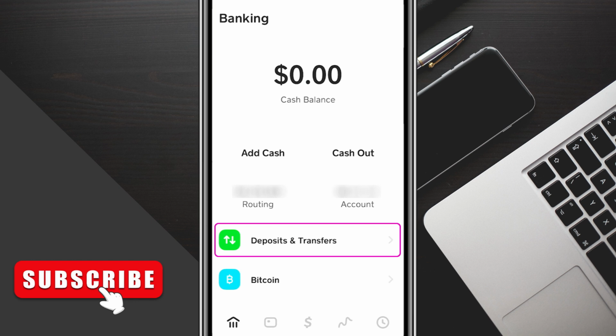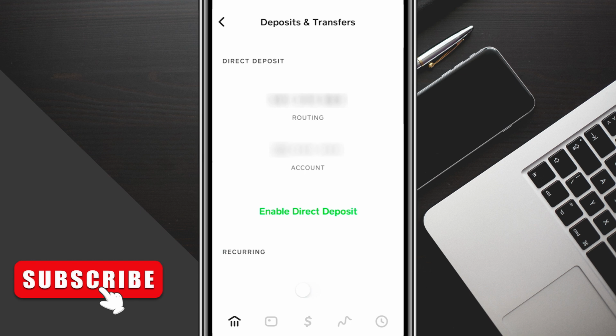When you go over to deposits and transfer, you will see the details about your account, including the account and routing number. All that you have to do is select copy account details. Once you have the account and routing number at hand, you will need to provide them when prompted for a bank account while setting up bill pay.